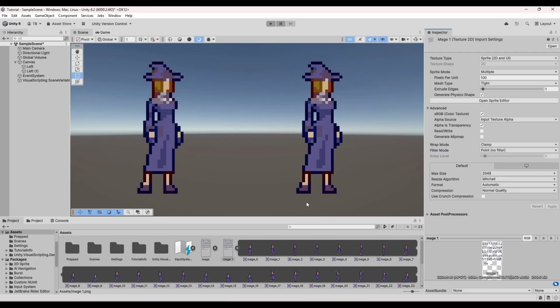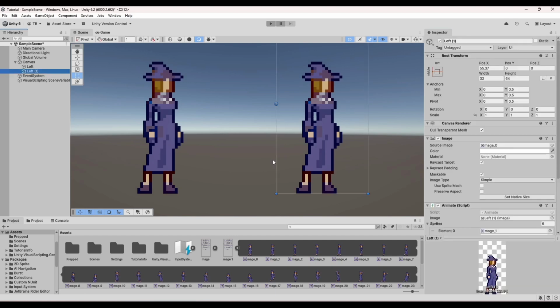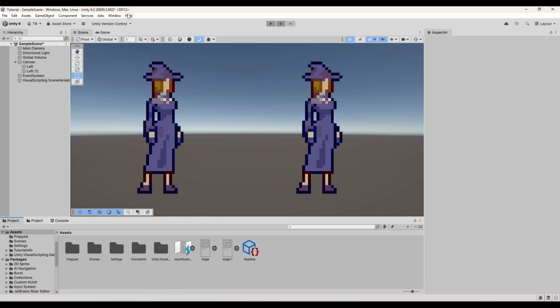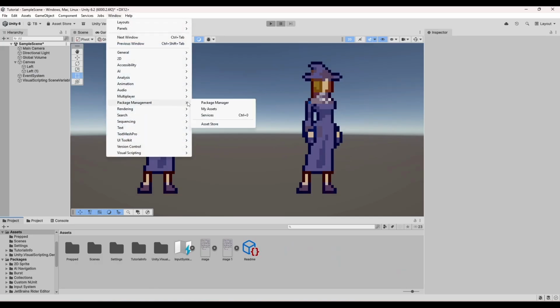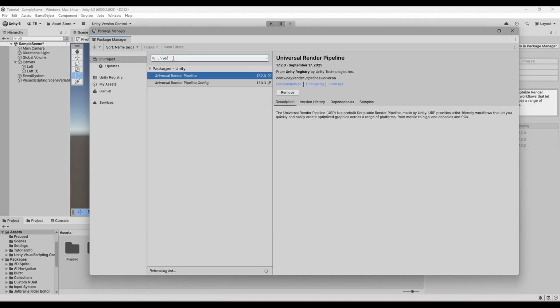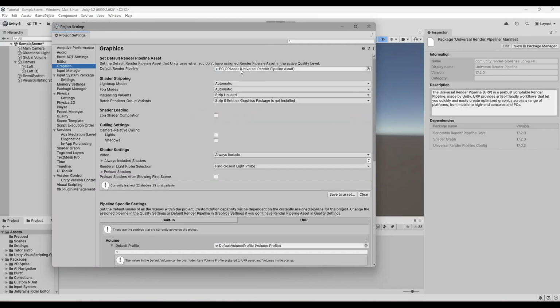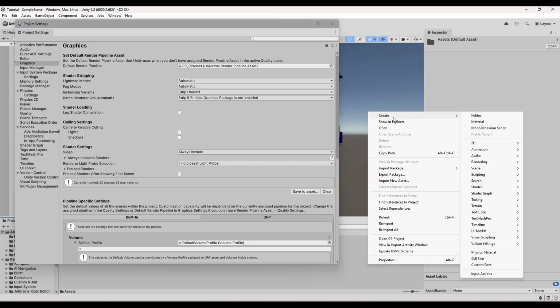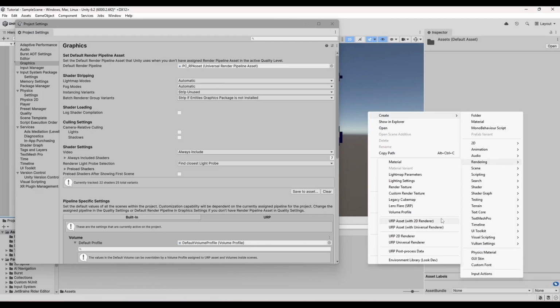Alright, now we should be able to make this shader. You need to have Universal Render Pipeline installed. If you don't have URP installed, it's very easy. Just go to Package Manager, search Universal Render Pipeline and install it. Double check in your project settings, under graphics, and just make sure that there's a Universal Render Pipeline asset there. If you don't have a Universal Render Pipeline asset, just go into your project window, right click, create, rendering, URP asset. Create that, drag it up into there.